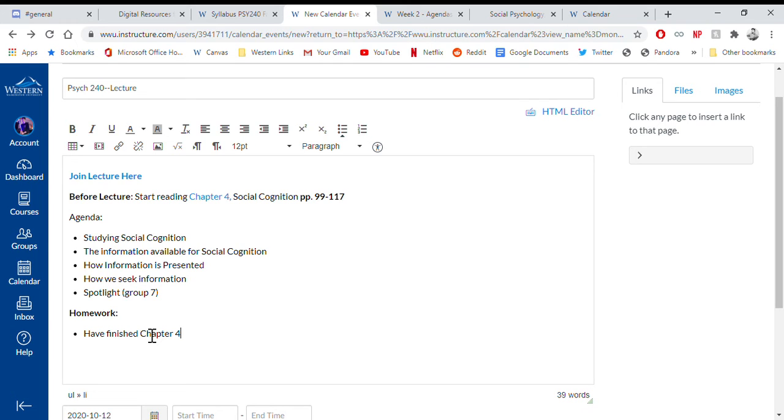But you could hyperlink it to be the next set of pages. If this hyperlink was just 99 to 117, then your next link here could start at 118 to 137. Is that what it was? So, have finished chapter 4, bolded, pages 118 to 137. Okay, that's the first thing we need to have finished.